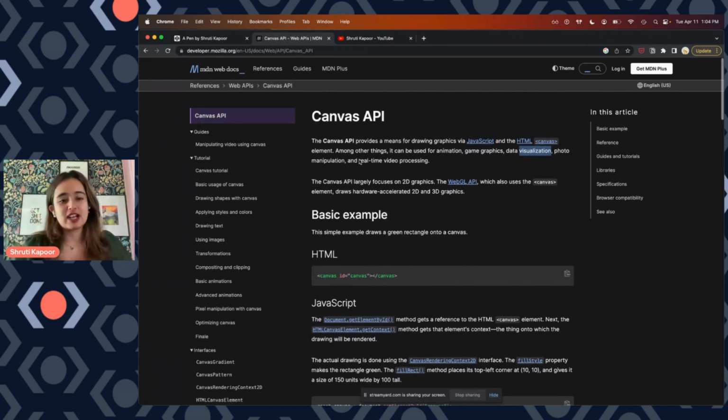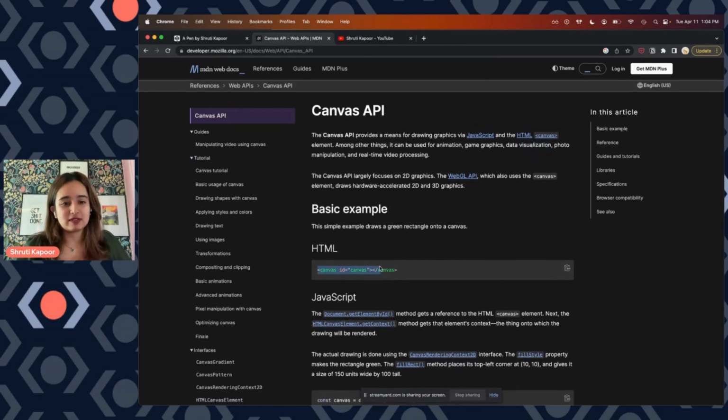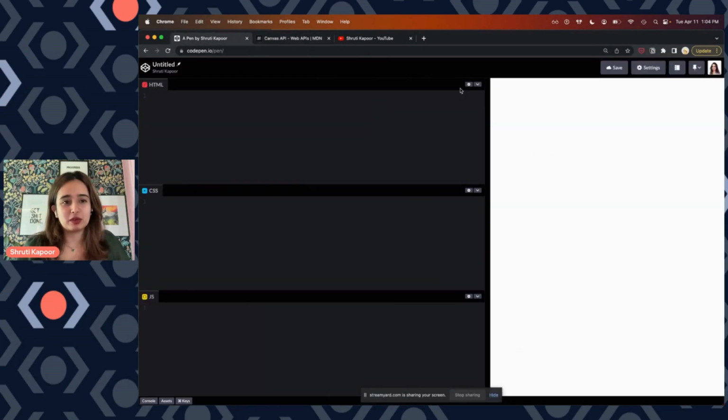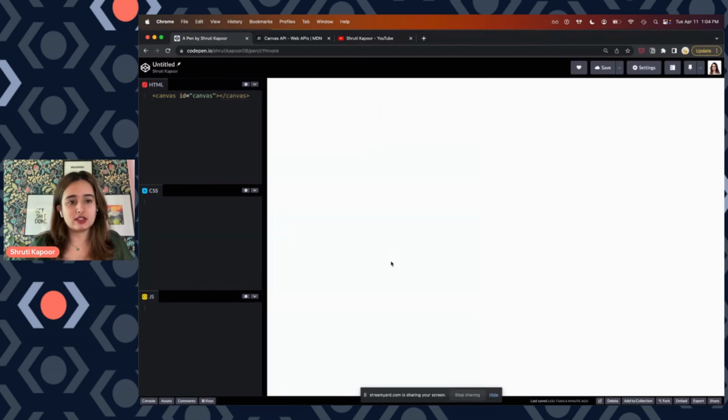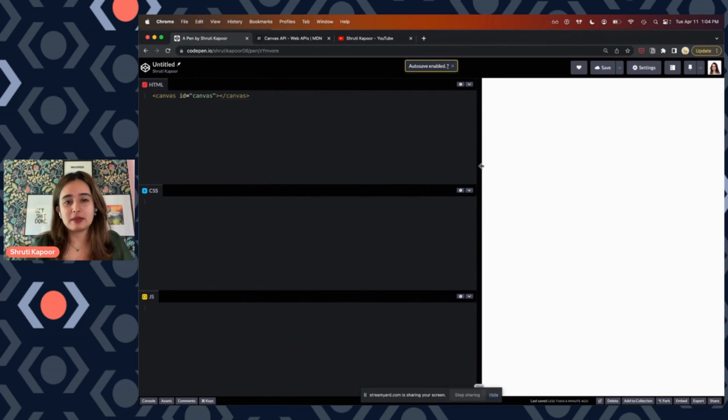So let's get started. The first thing we want to do, according to the example, is basically set up our canvas. So let's do that. I've got a CodePen running here. And so what we're going to do is we're going to have a canvas with an ID. We'll give an ID of canvas as well. And close this. Okay, when I save this and refresh, nothing really happens. That's okay. Why don't we add a height and a width?